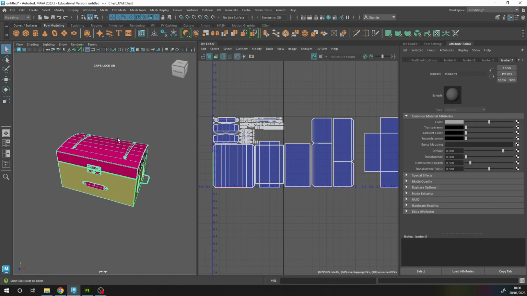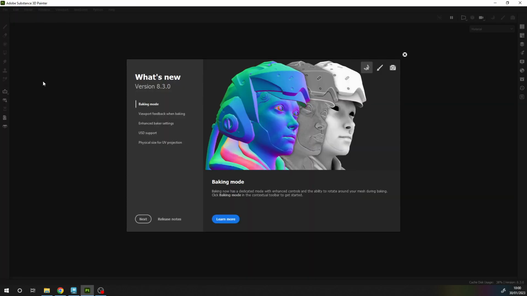But of course, remember, if you're just doing the simple cylindrical stuff, which is all based on one material or one UV sheet, you don't need to do that. This is only if you've got separate UV sheets. So, Substance Painter. I open up Substance Painter. I get this welcome screen, whatever. And click off that.